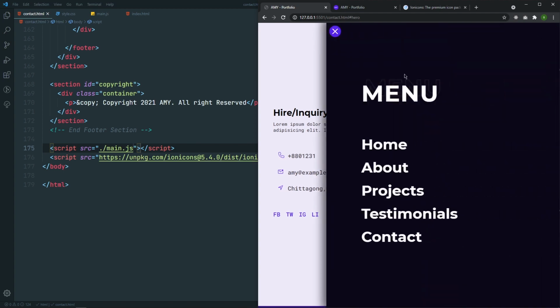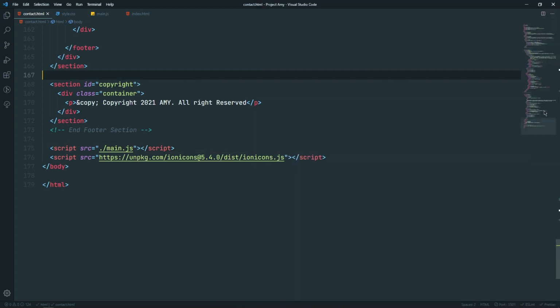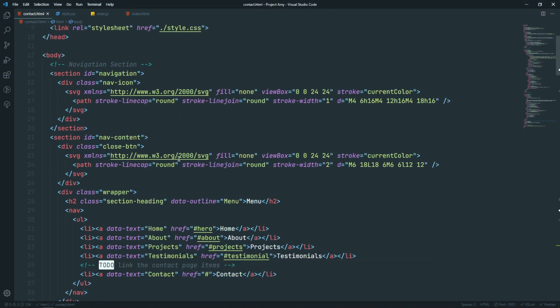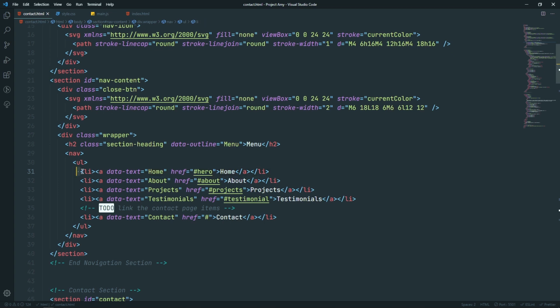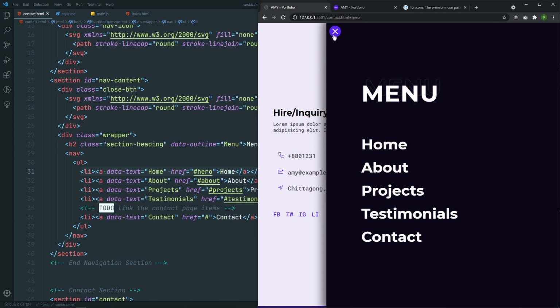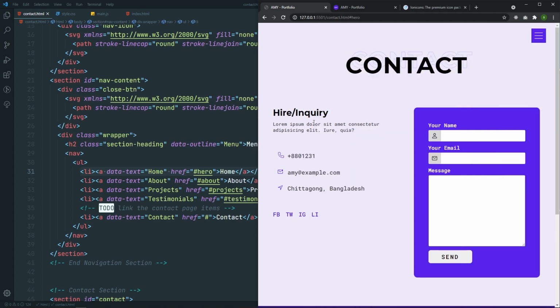Obviously we need to update the link here. So for that, I need to go to our link here. If you notice, this item is now linked with the hero section by its ID. So it will work if this hero section is actually in our current page, but in our contact page there is no hero section. The hero section is in the landing page.